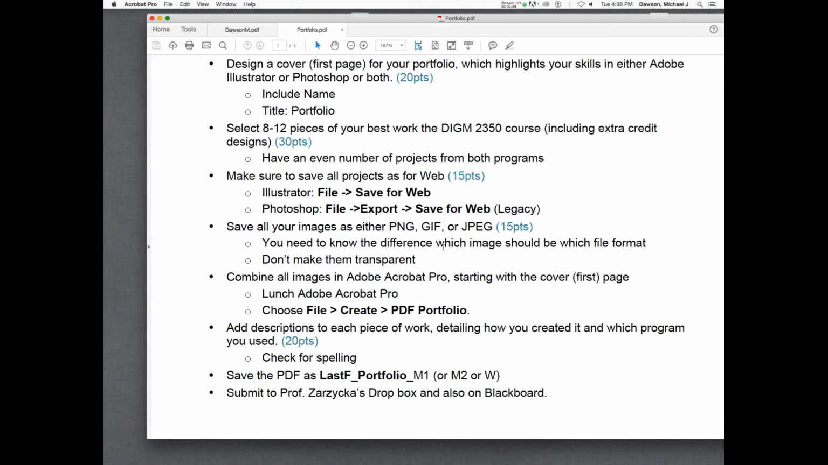You're going to be selecting work from anything that you've done in this class: your Project 1, Project 2, Project 3, any of the assignments, whatever you want. You need to save your images as PNG, GIF, or JPEG first. So you're going to save them off to your desktop or a folder. I recommend that you use File, Save for Web. That's what you should do.